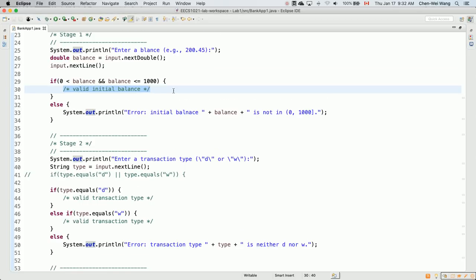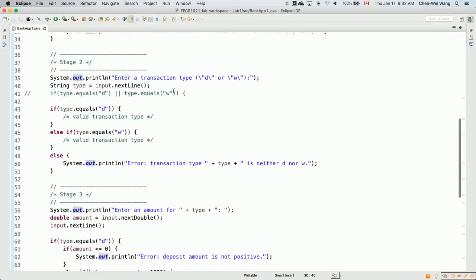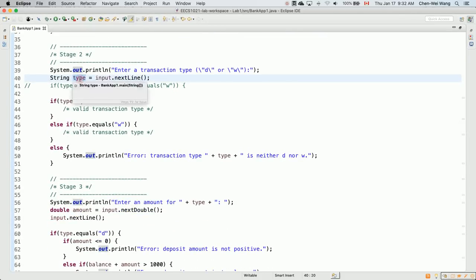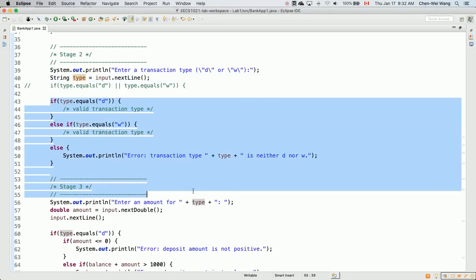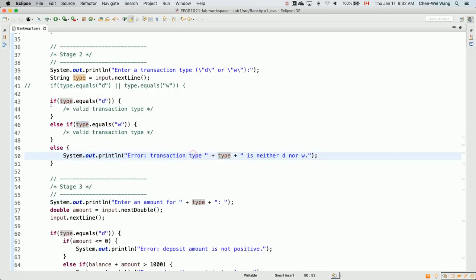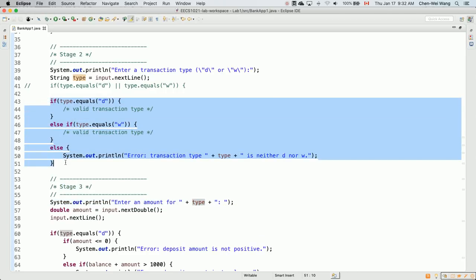Okay. Similarly, for the second kind of error, let's say we enter a type over here that is neither D nor W, right? So this block of code, I want you to consider this block again. Similar issue. Over here, you can see if that's neither D nor W, that means we print out the error message. But this whole if else is considered a single if statement.